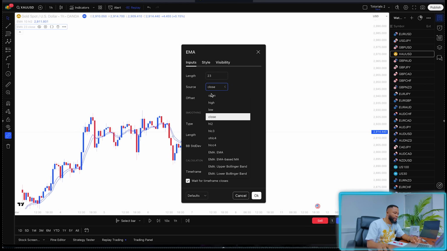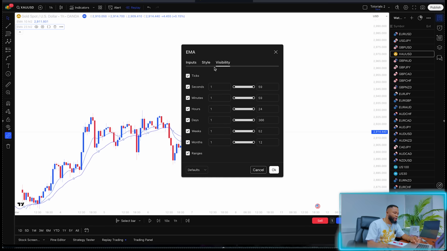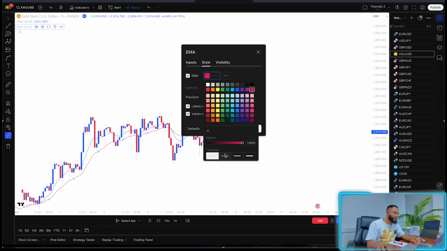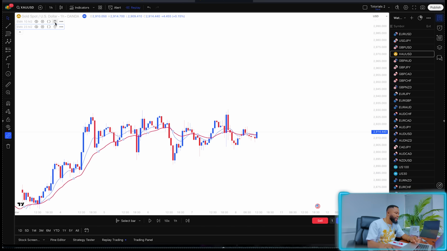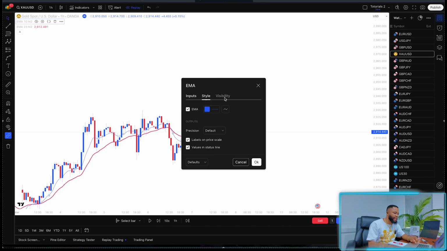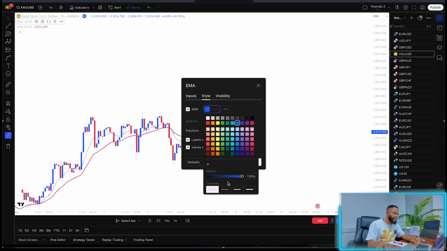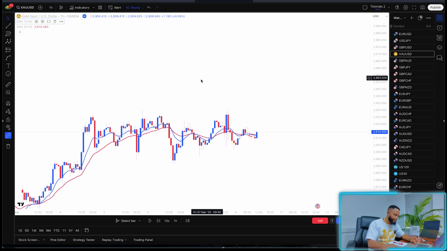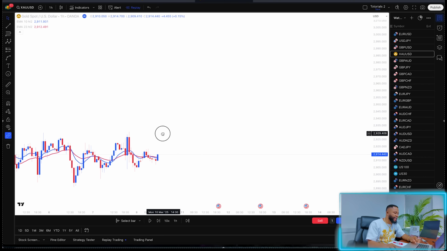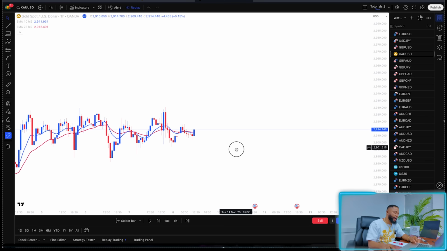Exponential, and then HL2, we're going to change the color of this one to red, and then we can increase the thickness a little bit. Let's go back to 10 and increase the thickness visibility. Let's increase the thickness a little bit. Voila. So we have our two indicators right here on our chart.